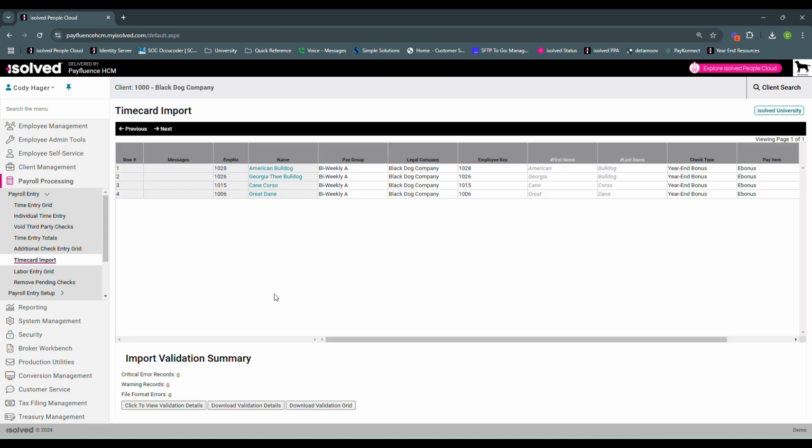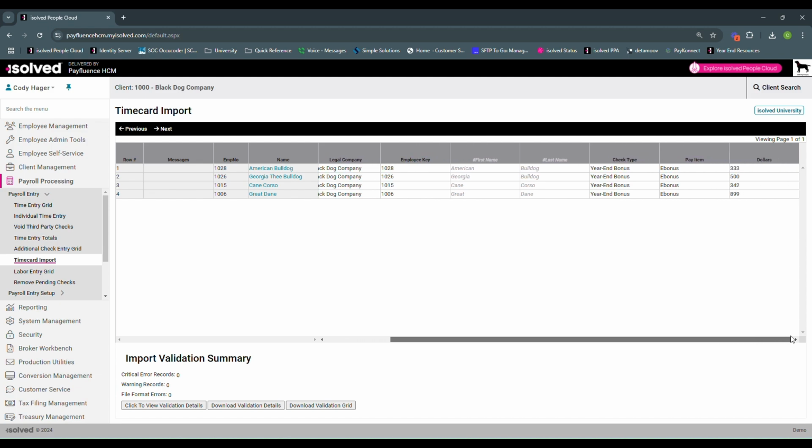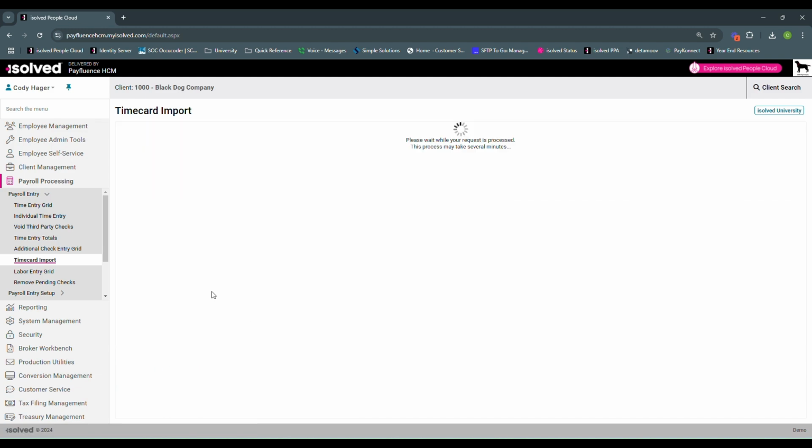Okay, so here we go. We have all 4 employees in there. We can see the employee key is there. It's going to the check type year-end bonus and to the earning bonus. And I can see the dollar amounts and there are no errors here. So now I will click next.